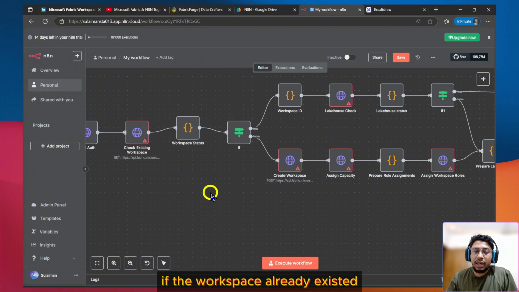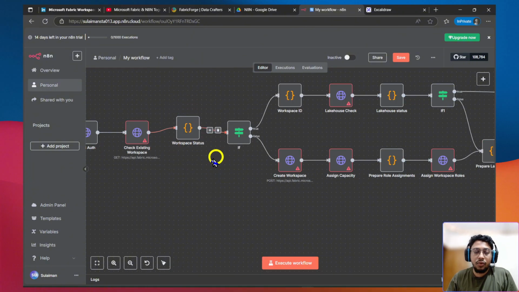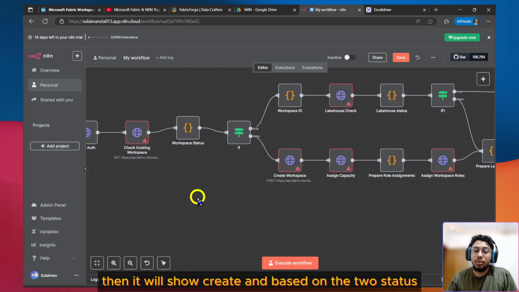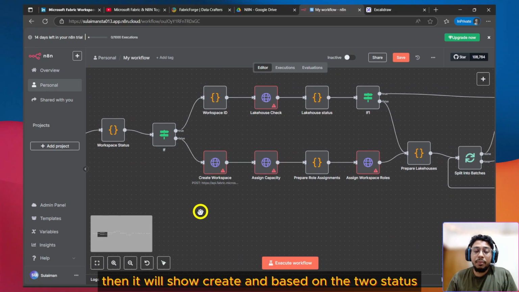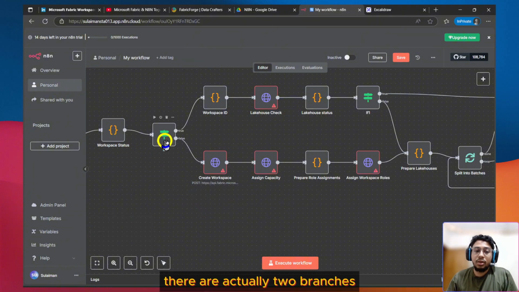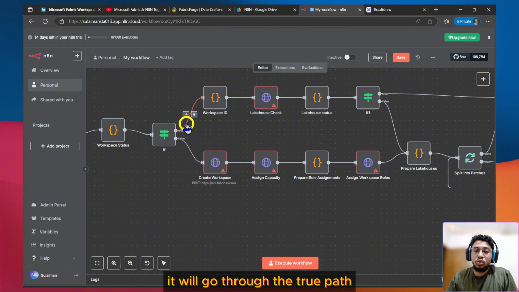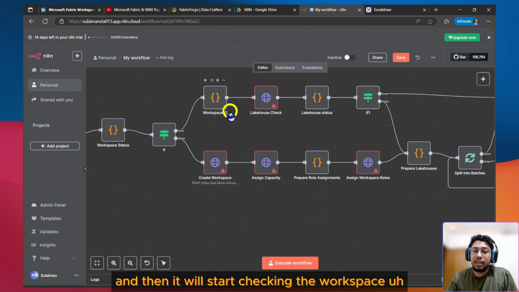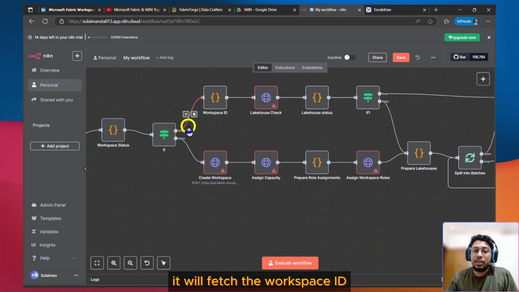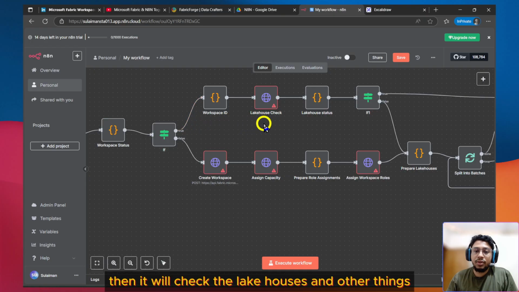If the workspace already exists, then the workspace status will show exist. If it does not exist, then it will show create. Based on the two statuses, there are two branches. If this one exists, then it will go to the true path, and then it will start checking the workspace. It will fetch the workspace ID. Then it will check the lake houses and other things.